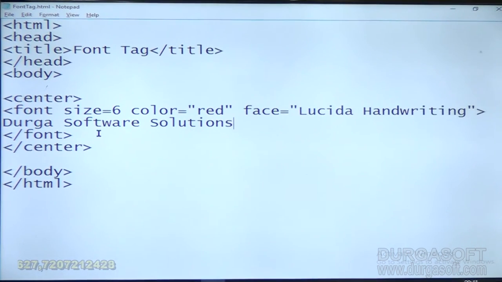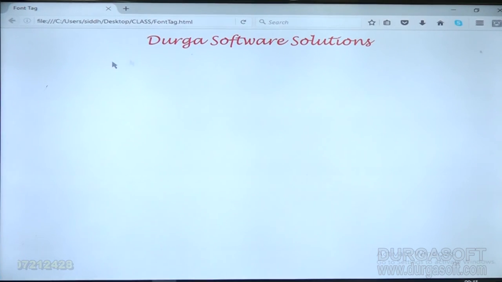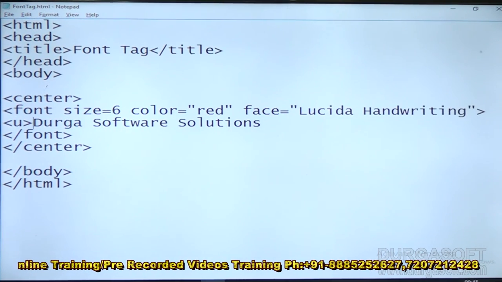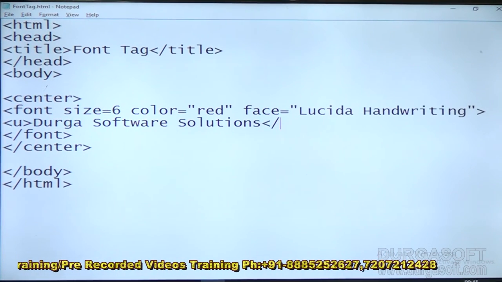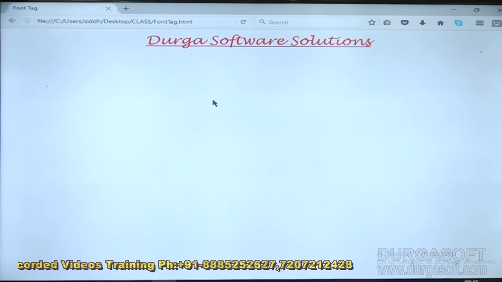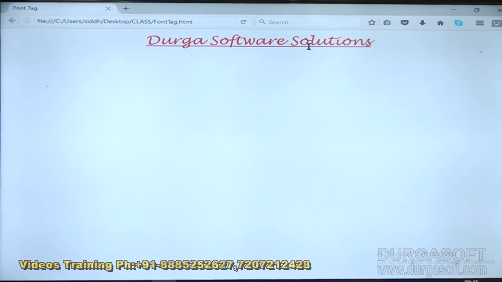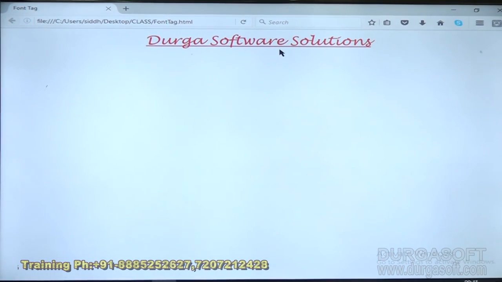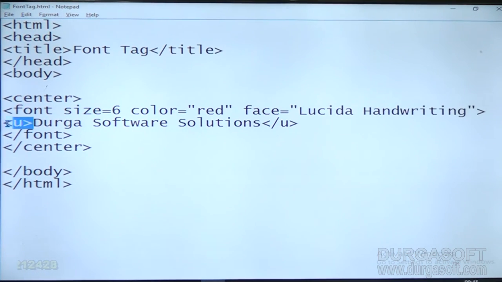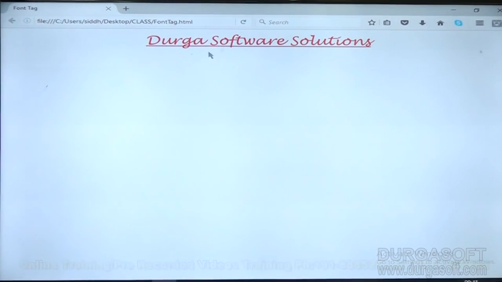And next thing, I want to give underline for this font tag. Means for this text, I want to give underline. Just now we have seen the underline tag. What is the underline tag? U. If you give U, you will get underline. Here, you close U. Save it. Come here, refresh. See, you are getting the underline there. But that underline is coming in the same color that we have given for the text, and it is also coming a little bit thin. I want to increase the thickness of the line, and I want to give a different color for the underline. It is not possible, because for the underline tag we don't have any styles. It will come like this only.